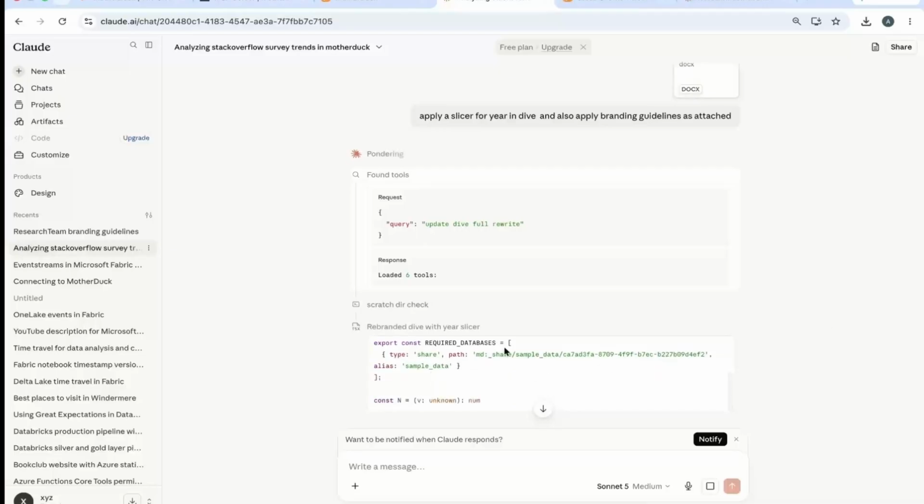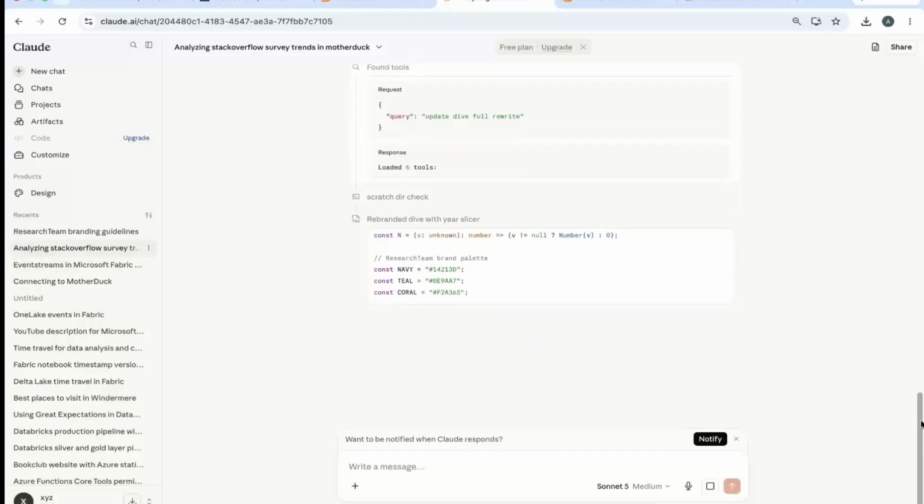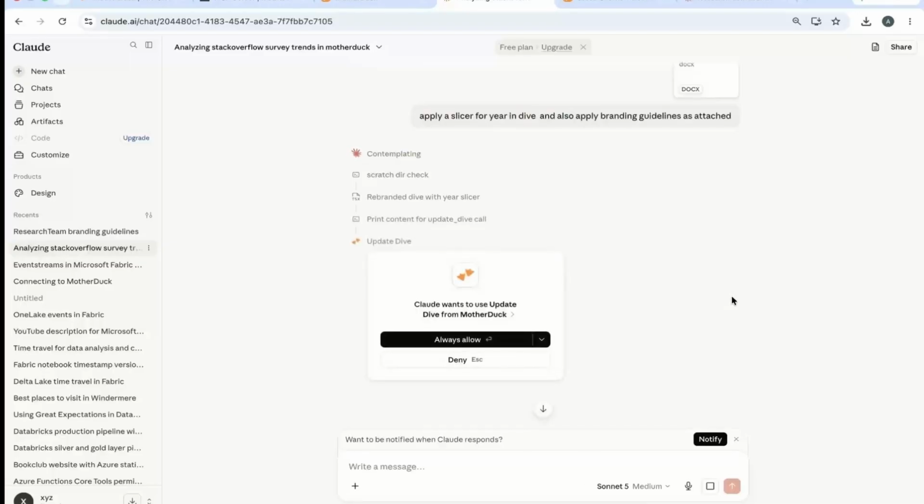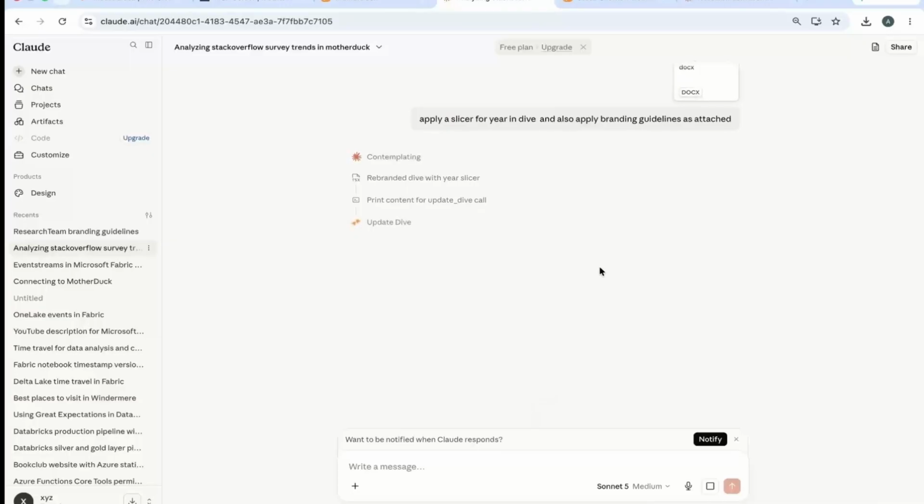And just see, it's creating now the React code for the dashboard. Now, when I say dashboard report, I mean the same thing with respect to MotherDuck. And now it's updating the dive as well. So it will call update dive using the ID, and then it will publish. Done.